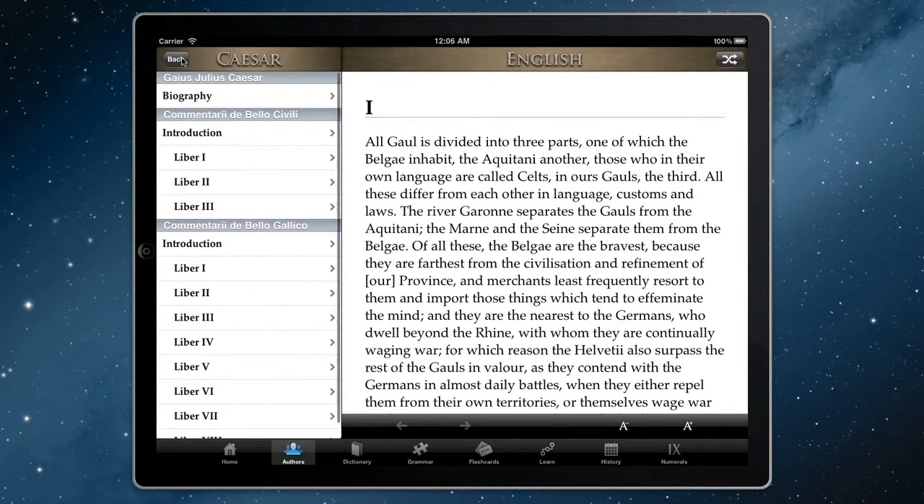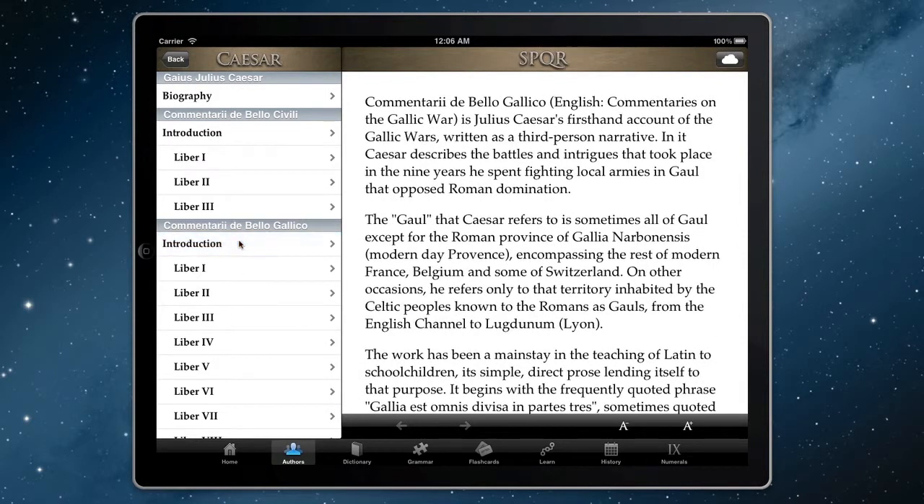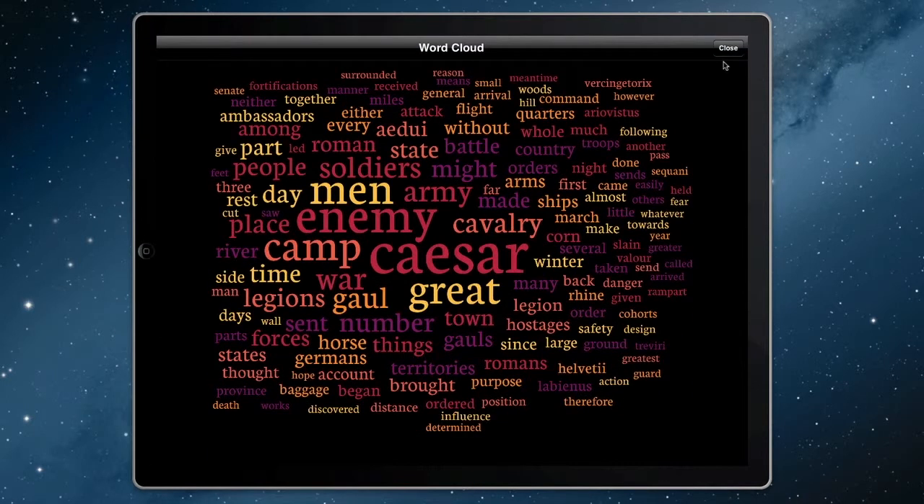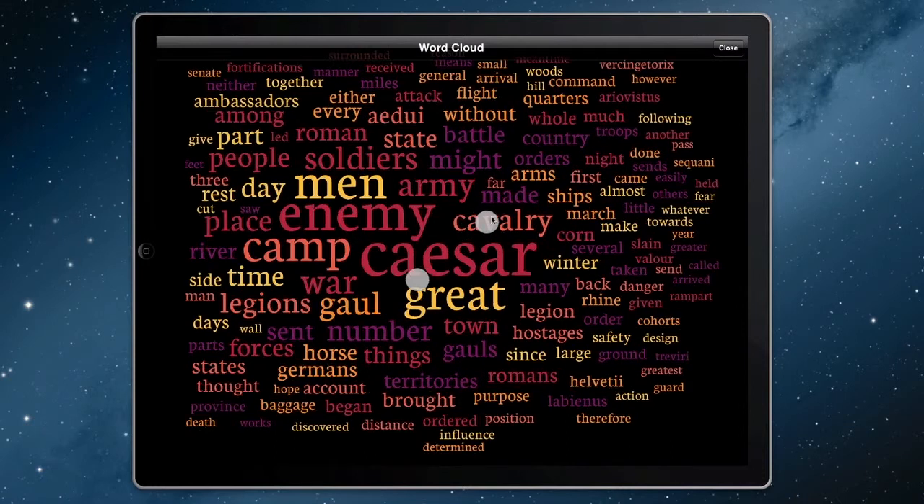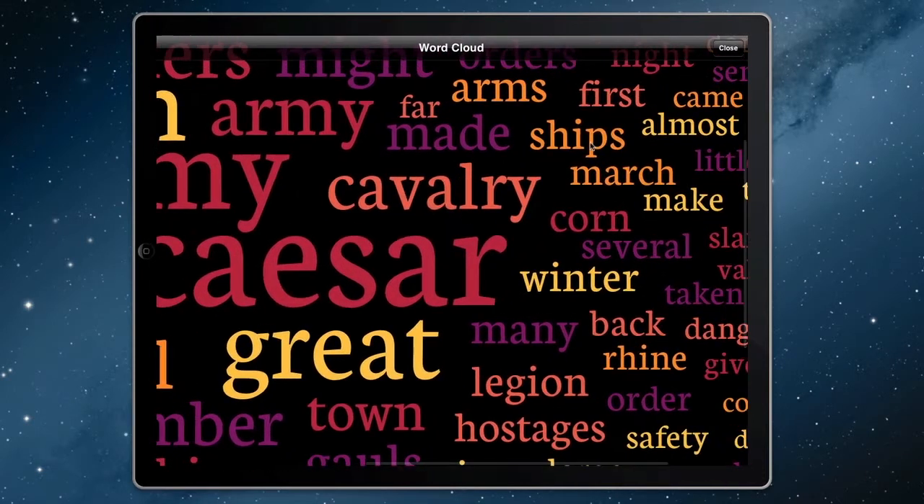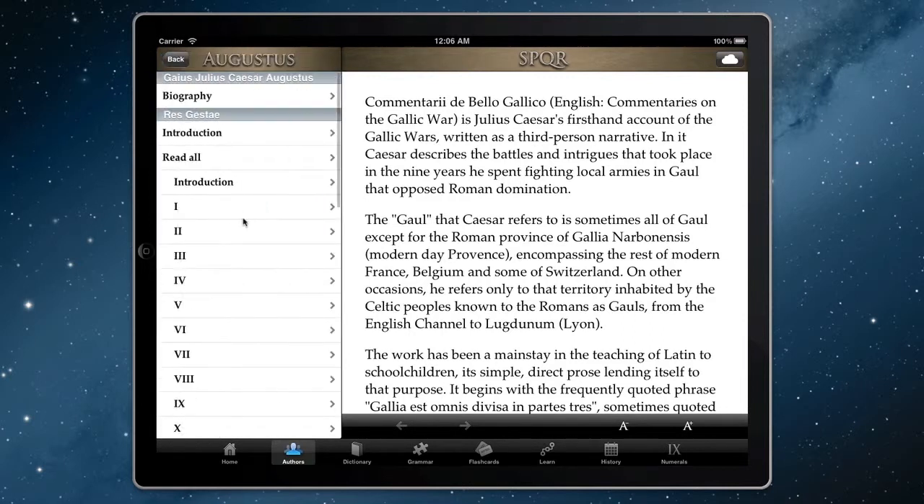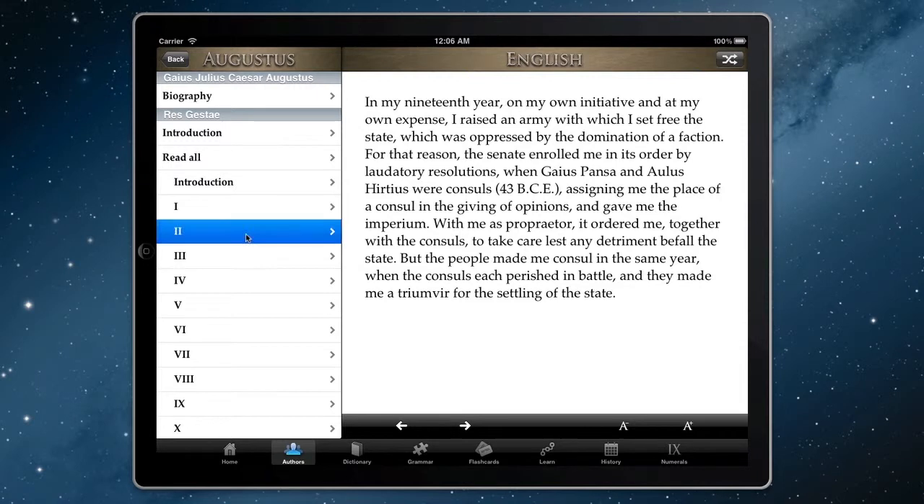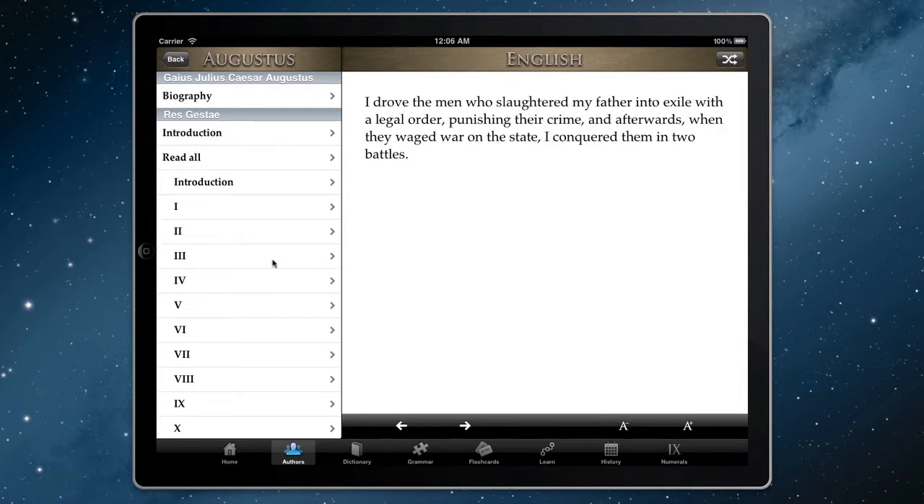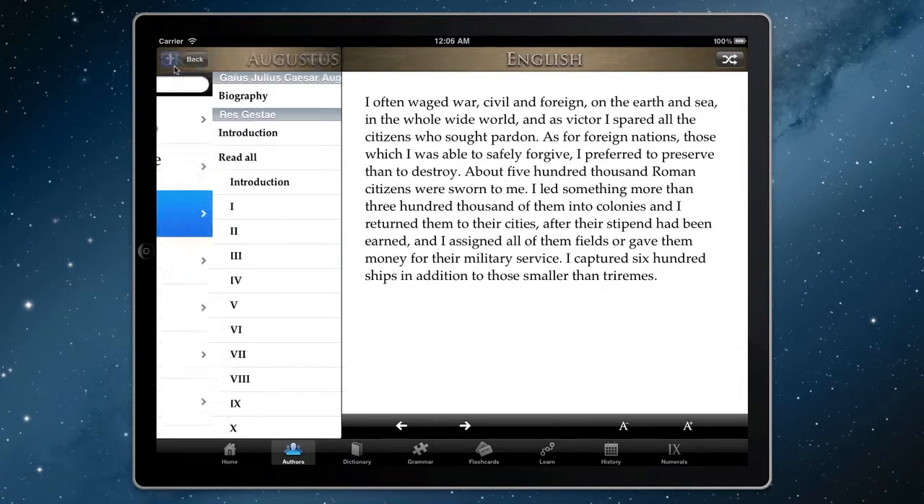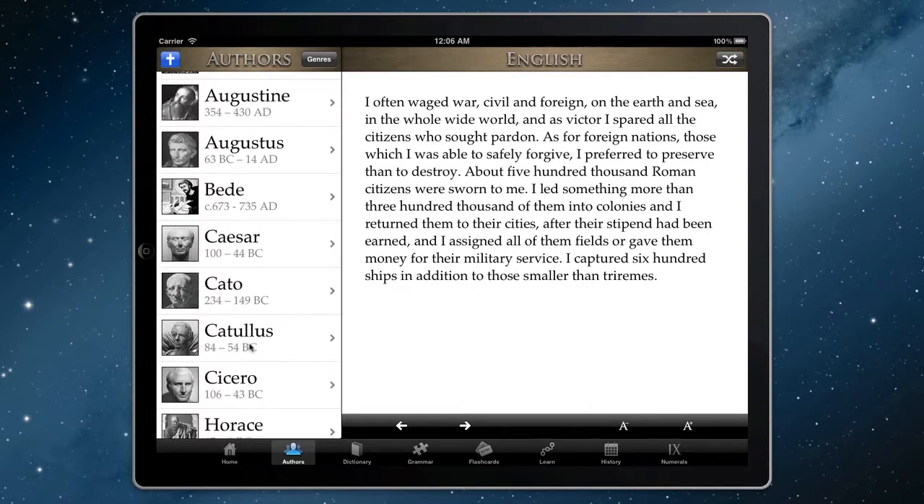We have many of these texts to read, each split up by chapter and by book, each with an introduction guiding you through the basics of that book, each with a word cloud attached so you can see what the key words in that book are. For example, in Augustus we have his Res Gestae. Again, you can tap on any book and any chapter to just dive into there and really get out what he's saying. We have Catullus's poems.